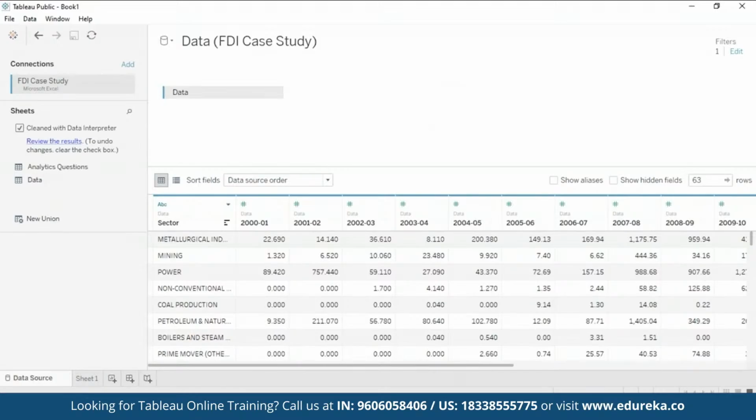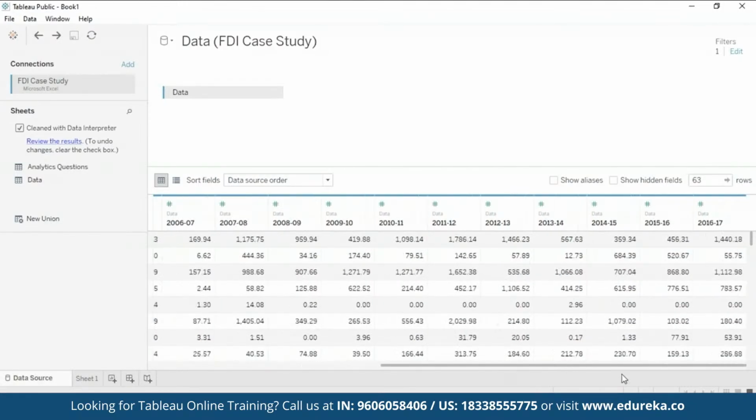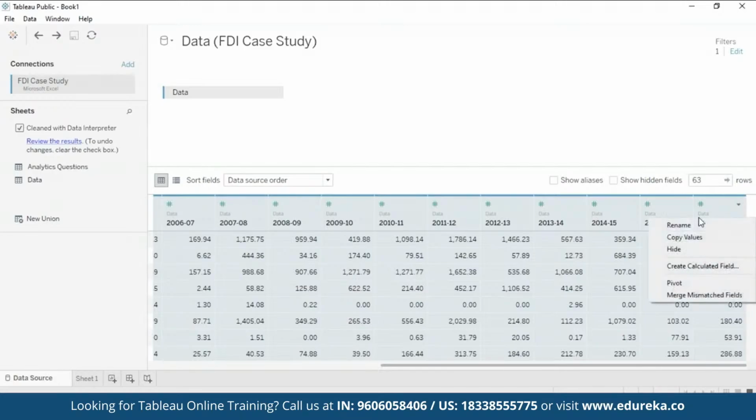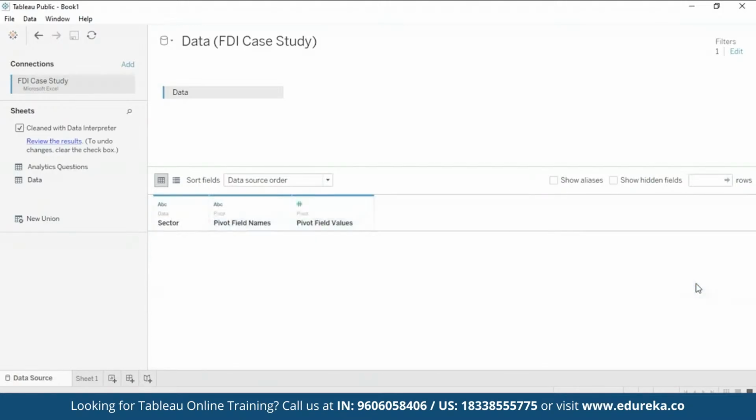So I'm going to convert it into a long format. I'm going to start out by clicking on the year 2000 to 2001, and then I'm going to go all the way to the end and press Shift and click on this. This is going to select all of the year columns. Then on any column, I can just right click and select the option Pivot. And as a result of that, we have 3 rows.